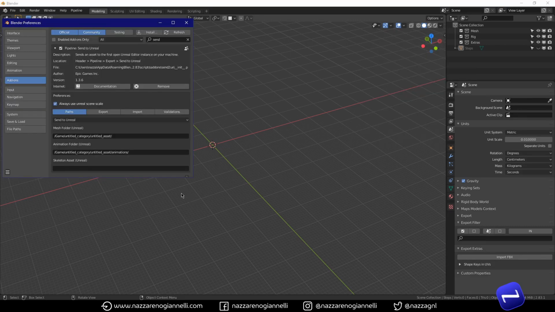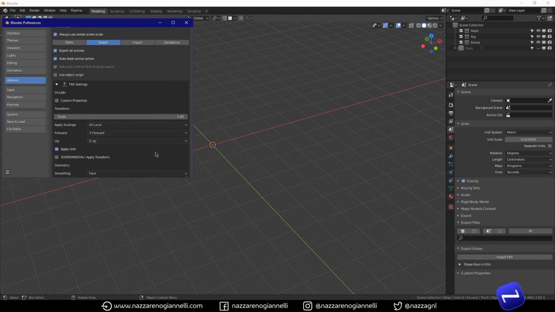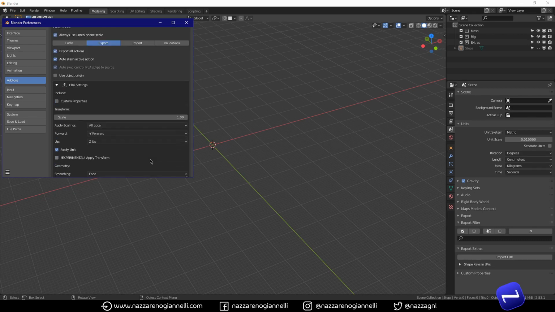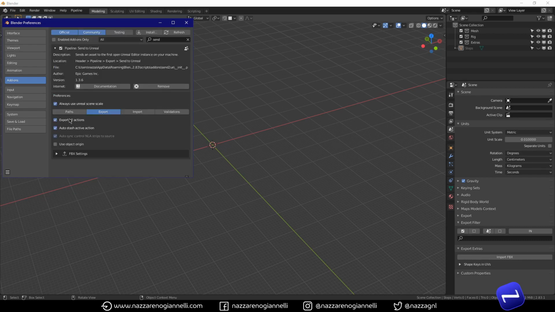Other options available here in the add-on settings are the path. We can customize for the imported static meshes, for the imported animations, and for the skeleton asset. We can change some export settings and also choose the different FBX settings and change them to our likings. I will leave everything by default for now.